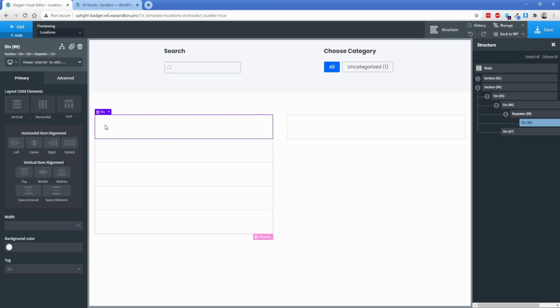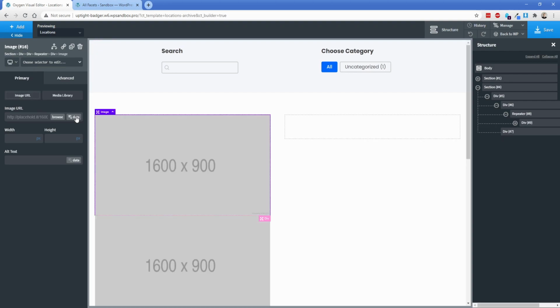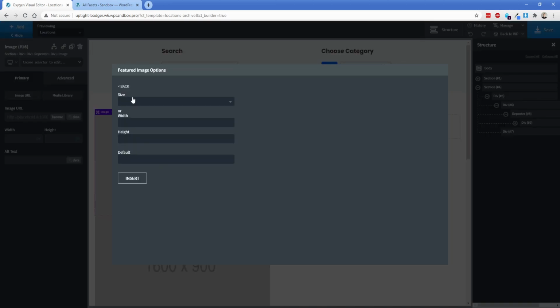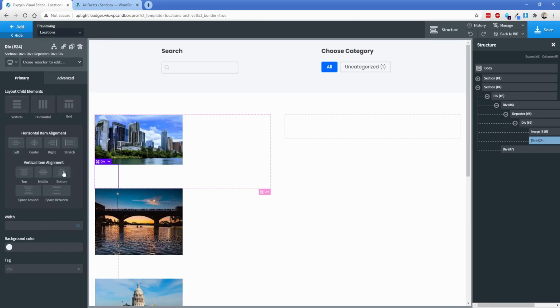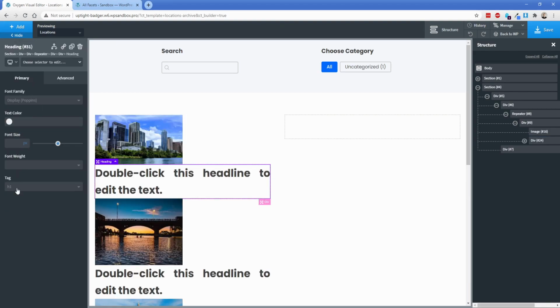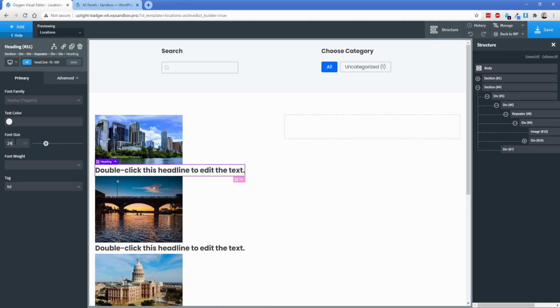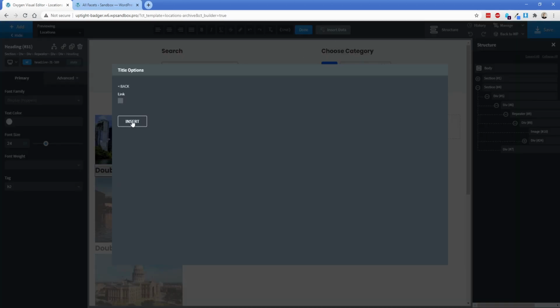So inside this main repeater div here, I'm going to go ahead and pop in an image element. This image we're just going to use as the post featured image, and we'll set that as medium. Underneath this, I'm actually going to add in another div. I'll show you why in just a minute. So inside of this div, I'm going to pop in a heading. We'll make this tag H2 and the font size will set to like 24. And then we'll use the post title here.